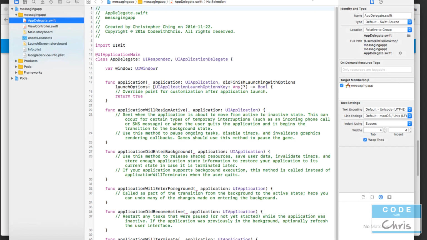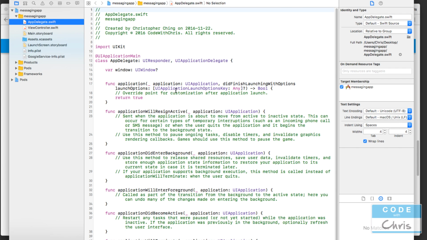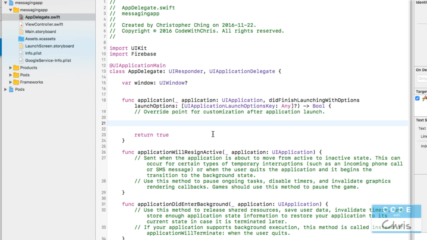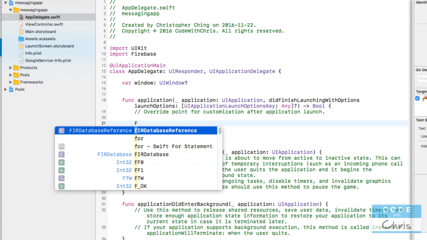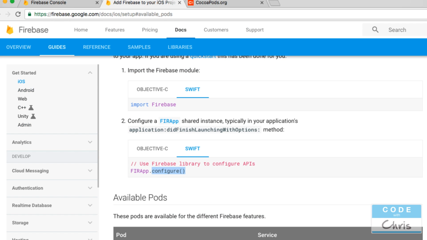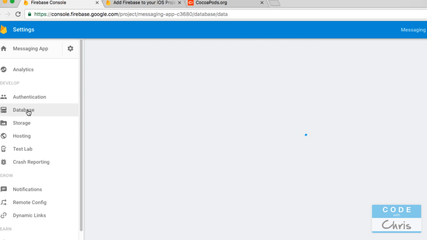So going back into our project, we're going to go into the AppDelegate.swift. We're going to import Firebase here. And in the didFinishLaunchingWithOptions, but before the return statement, I'm going to do FIRApp.configure. And just like that, we're done. Now we can start reading and writing data to our Firebase database if we go back to the console here.